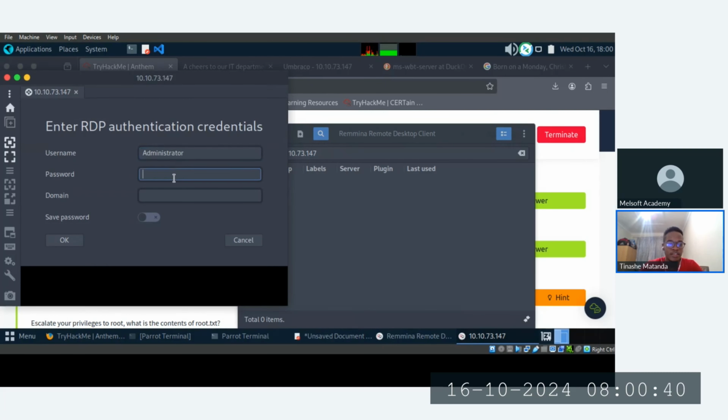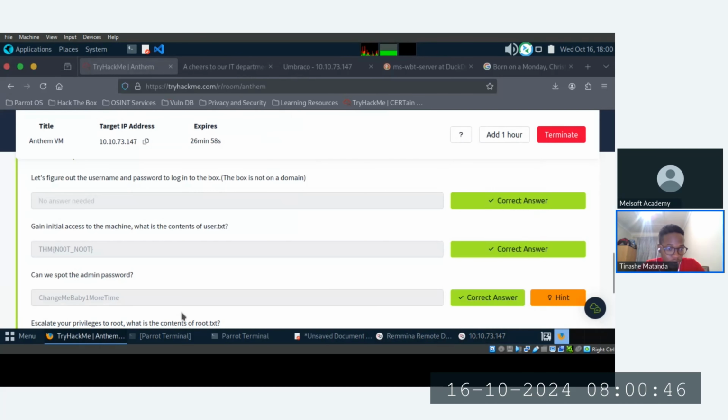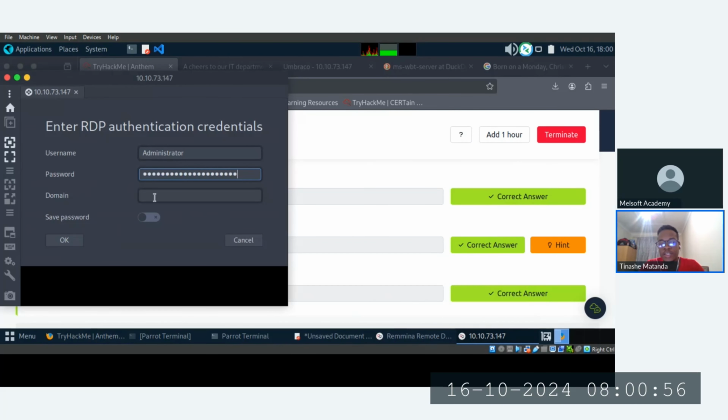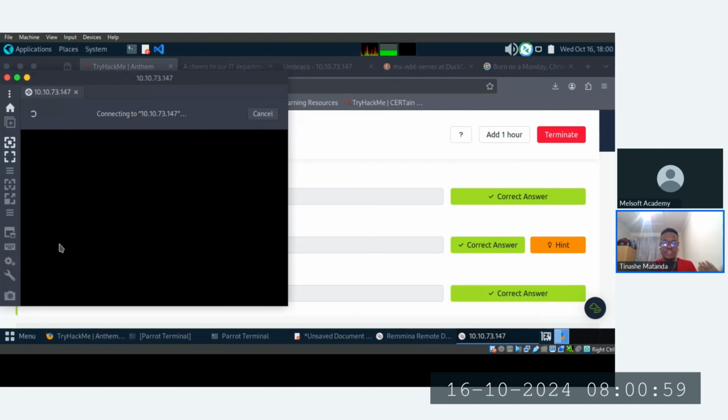And we'll try that password to log in. I don't think I saved it somewhere, so I'm just going to copy it. "Change me baby one more time" was the password we just found. So I can actually try and log in as the administrator with full access this time, if there was anything else I wanted to do. But that should pretty much solve the entire CTF challenge anyway.